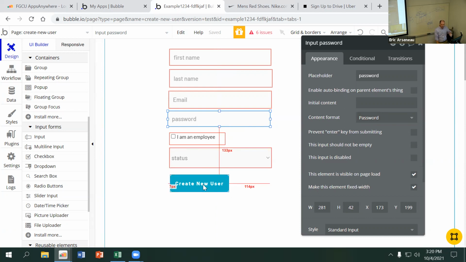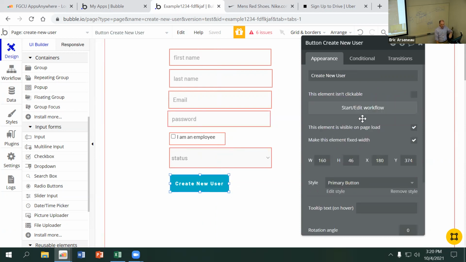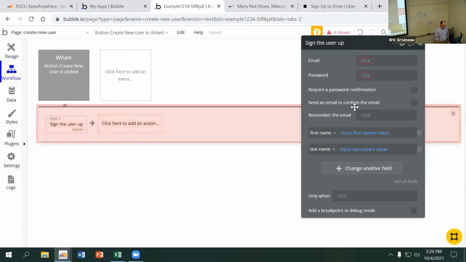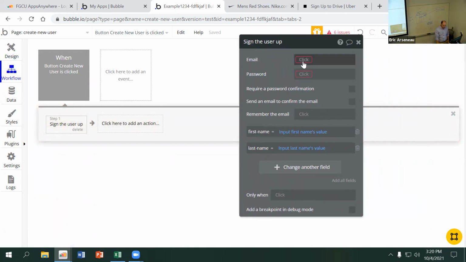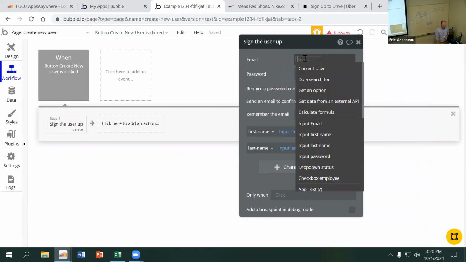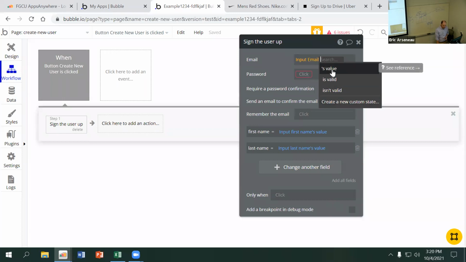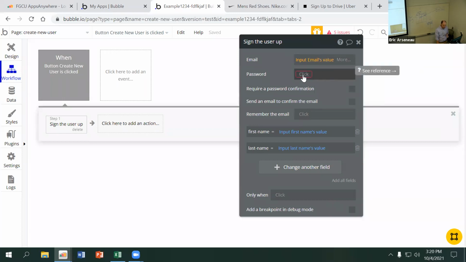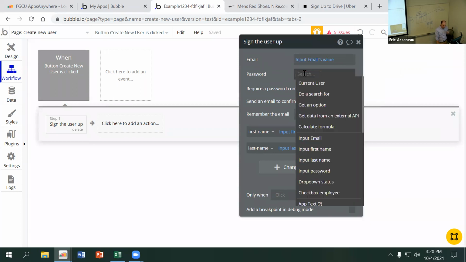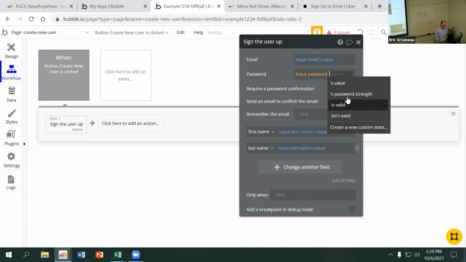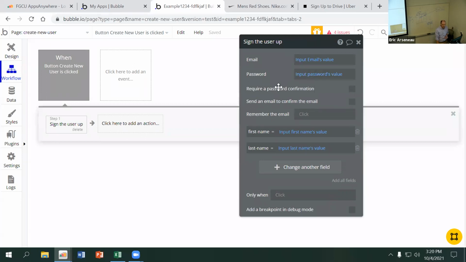So we'll click on this button again, create new user, and go back to start edit workflow. We'll click on the sign user up option. This should be up already. And the email, we now have a field for that. So it'll be input email's value. Okay, password, same deal. Click on that, it should be input password's value. Whatever they typed in is going to be set to the email. Whatever they typed in is going to be set to the password.